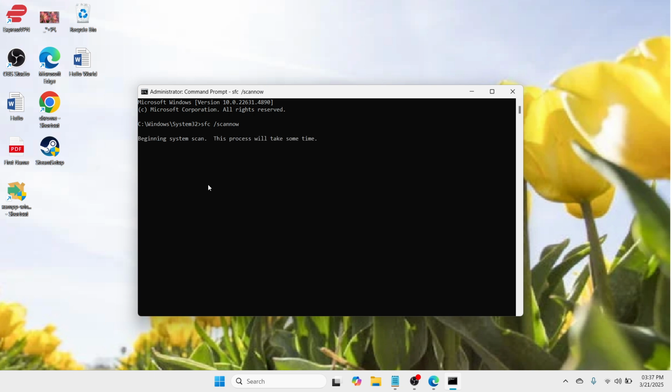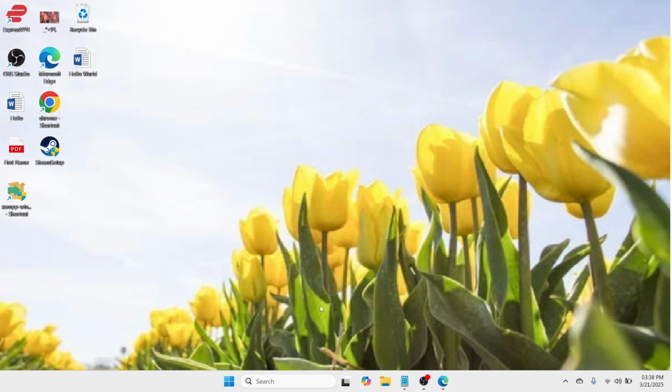This will do system scanning and this process will take some time, 5 to 7 minutes or more than that. It would depend on your machine. Just leave this command prompt window open and complete the procedure. Once you're done, close the window and restart your computer. Once you have restarted it, check if your problem has been fixed. But if it doesn't, then we need to move on to our fourth step.